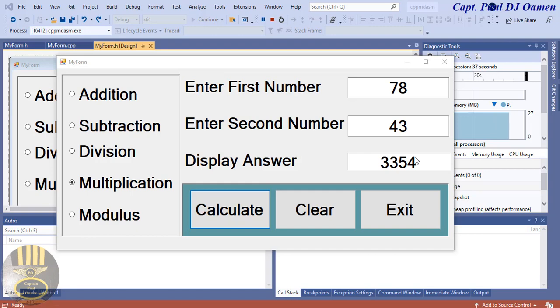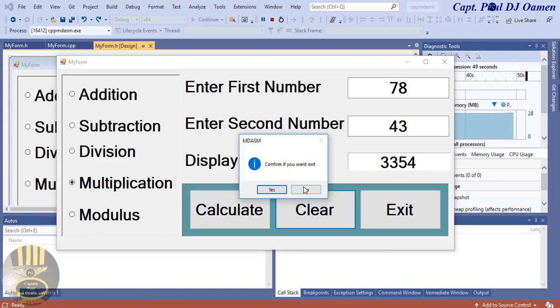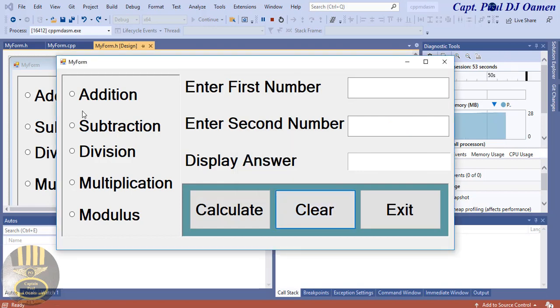Hi guys, and welcome to C++ tutorial of how to create an MDAS calculator using switch statement. So let me show you guys how this works. I'm going to clear. No, I don't want to clear. Yes, I do want to clear.